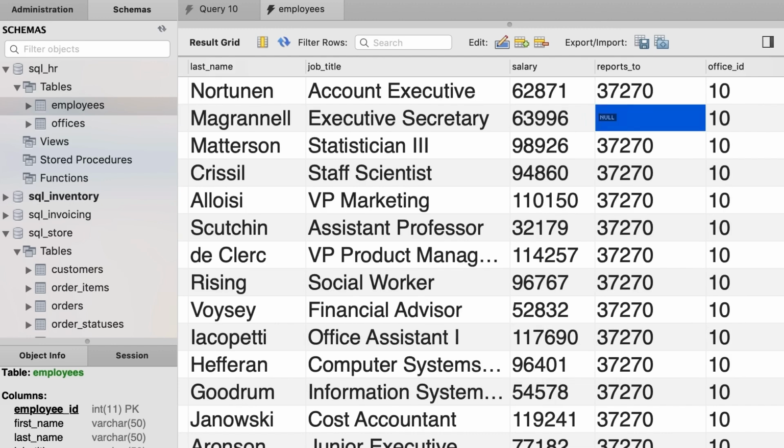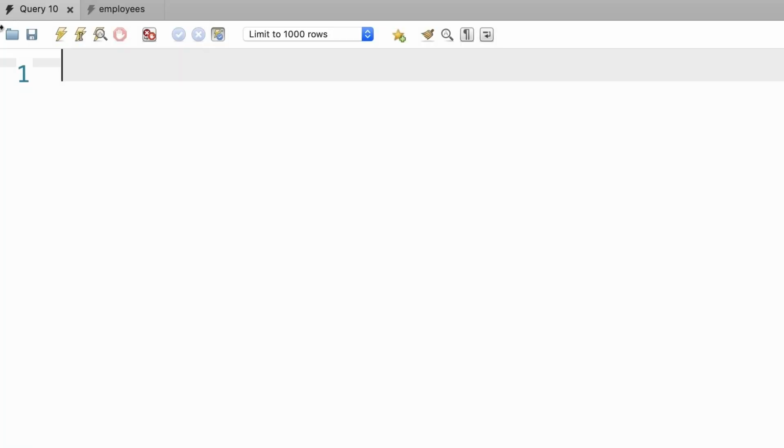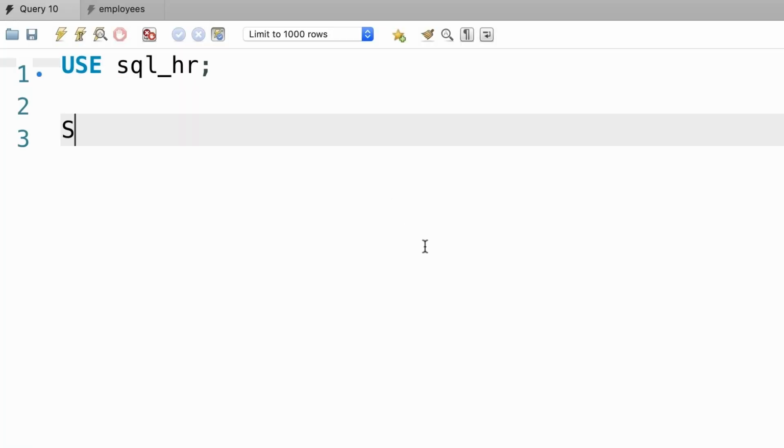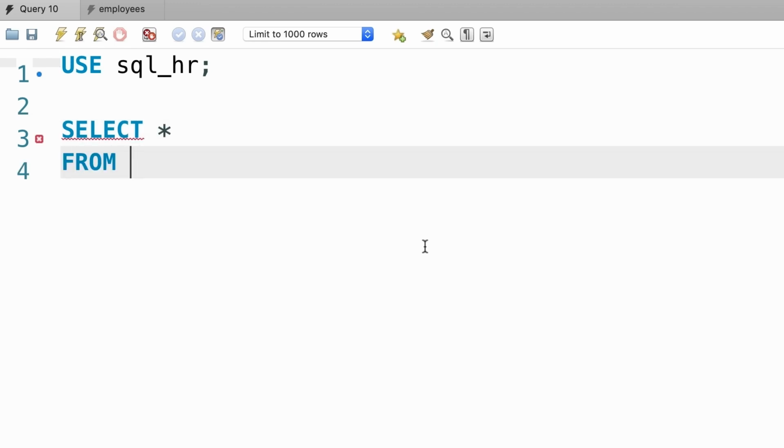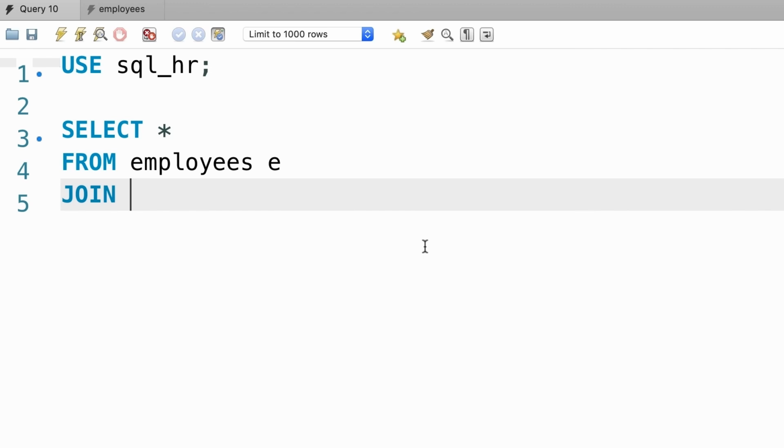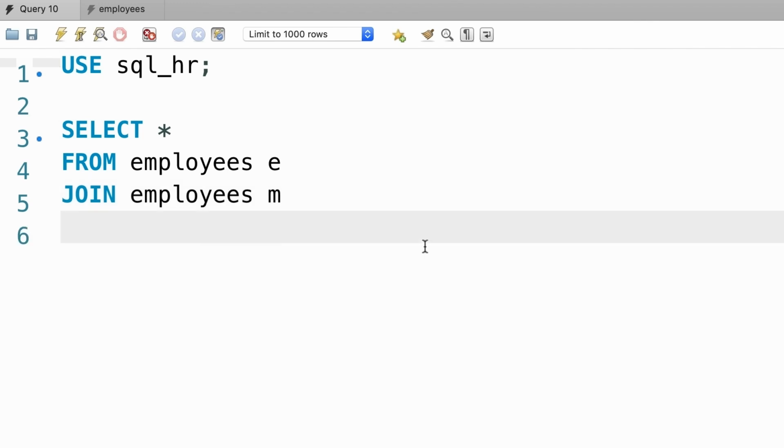So now let's go ahead and write a query to join this table with itself, so we can select the name of each employee and their manager. First, we need to select the SQL HR database. Next, we select everything from the employees table. We give it an alias like e. Now we need to join this table with itself. So once again, we type out employees, but we need a different alias. What should we call this? Well, we want to join this table with itself so we can find the managers, right? So we can use m as short for managers.